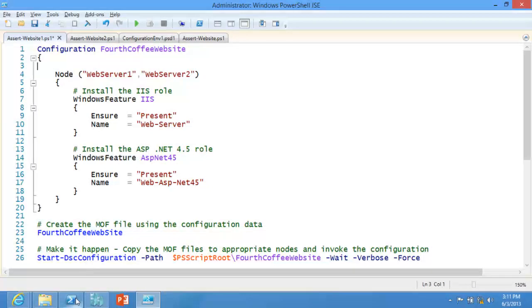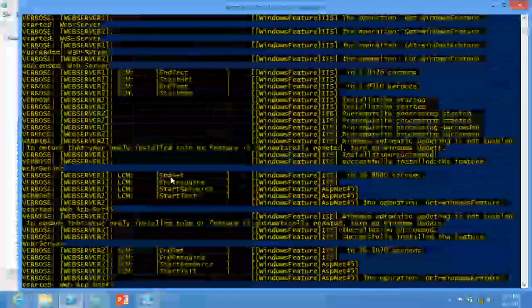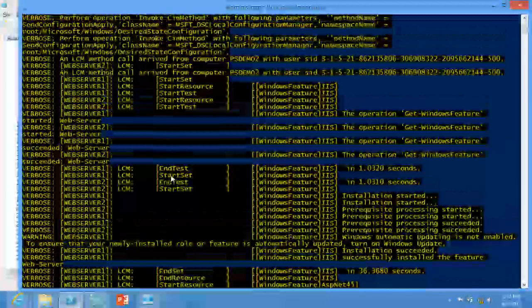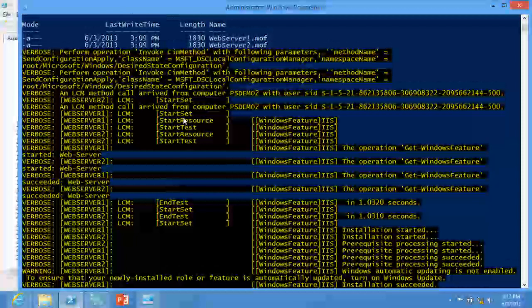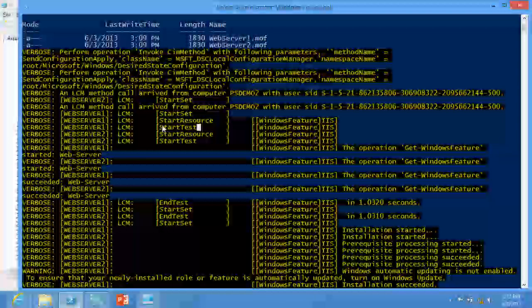So, there's my mouse. There it is. So actually, it ran all the way through. We'll check it in just a second. And what we did was we ran it with verbose. The yellow is all the verbose stream. And this is kind of interesting because we specifically start talking about what we are doing. This is the local configuration manager, LCM. And here we're starting a set, we start a test, and what you'll see here is a series of tests and sets.